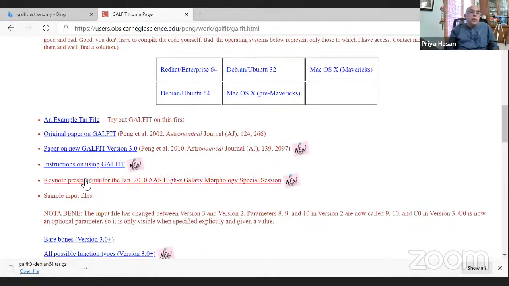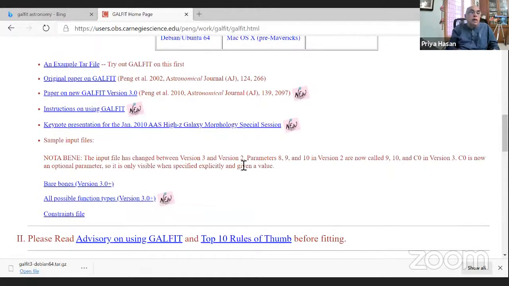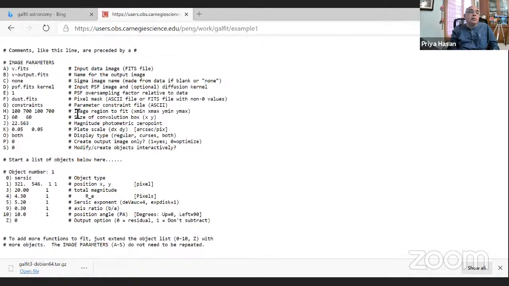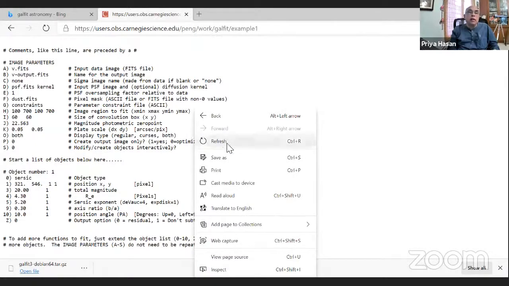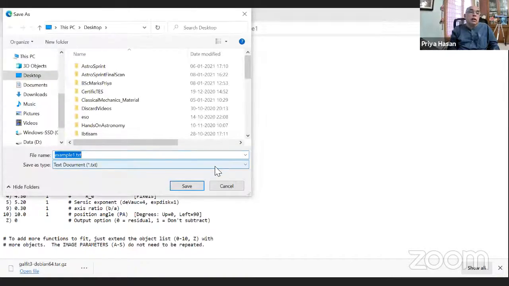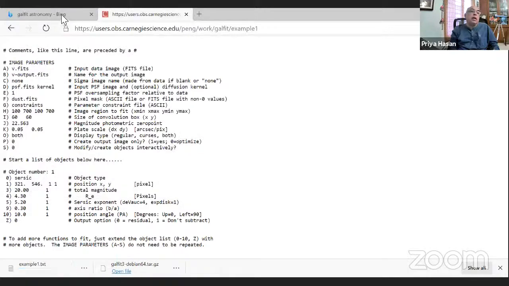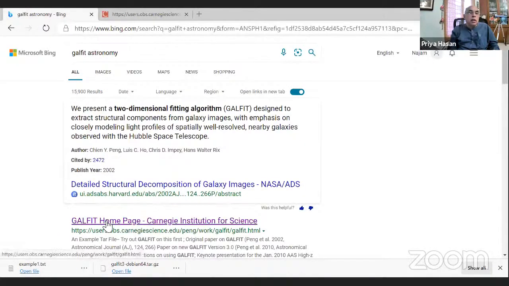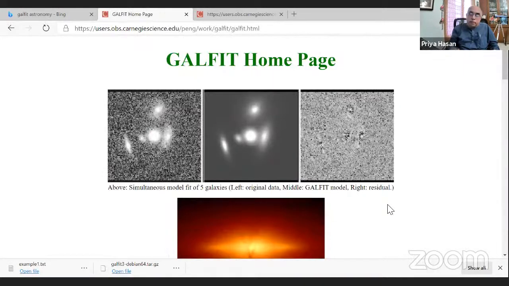So then there are some instructions to using Galfit, and then there are certain sample files here. Bare bones version 3 plus. So if you click these, you will see that you get a file, an ASCII file. So you save this file, save it wherever you wish. So this is example.txt. And similarly, we would have saved the other files.